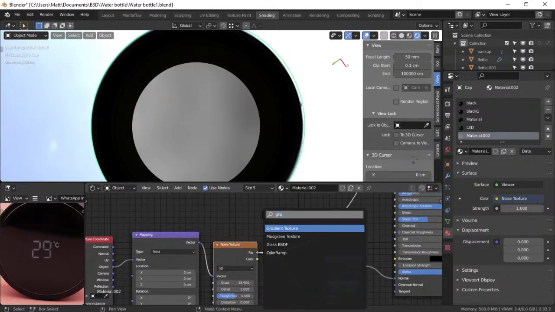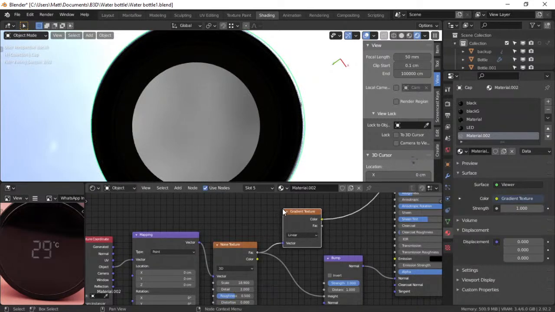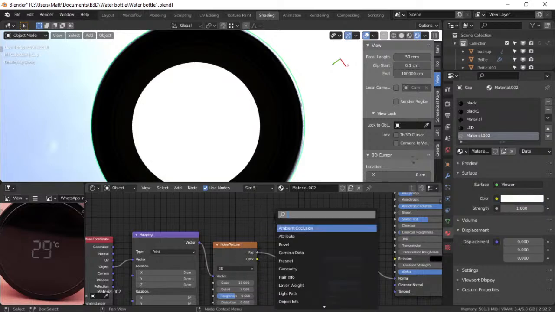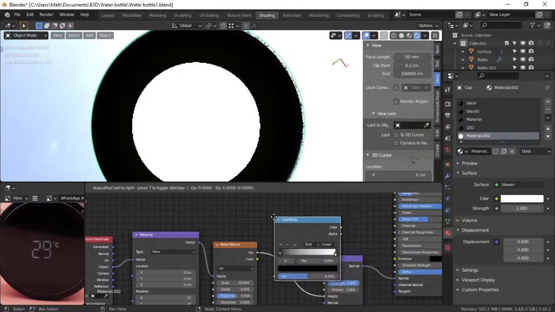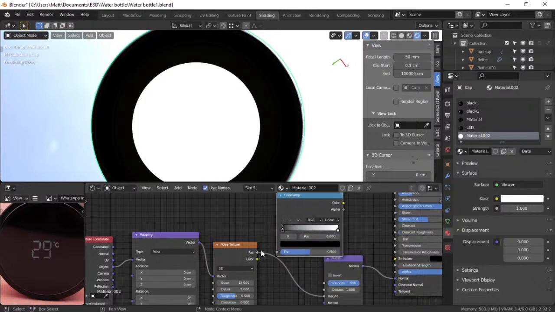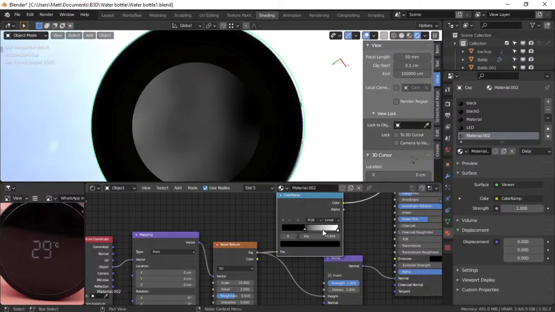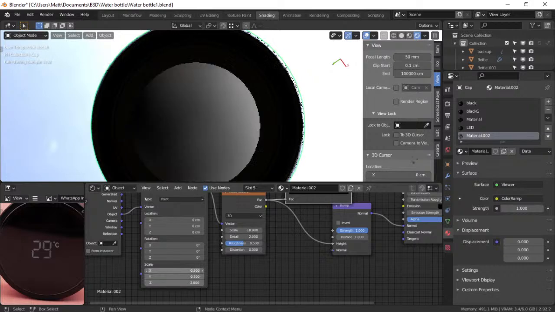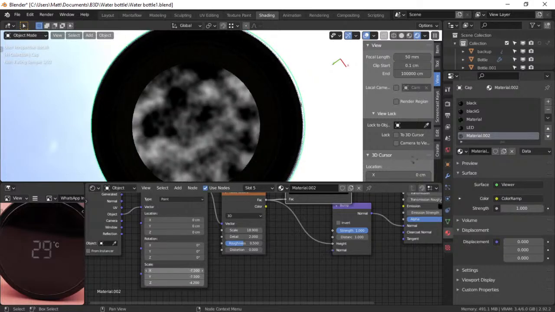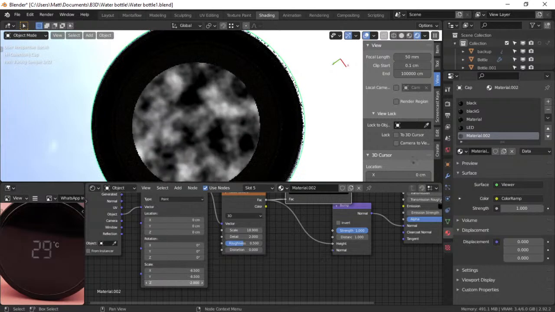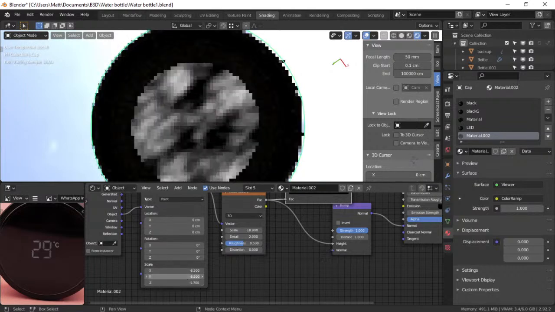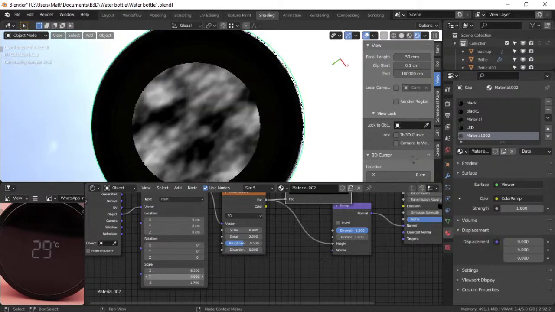Add a gradient. Not a texture, color ramp, sorry. Get a mix of it in materials. Just want to compress those, make this a little bit smaller. Scale it on the... You stretch it.